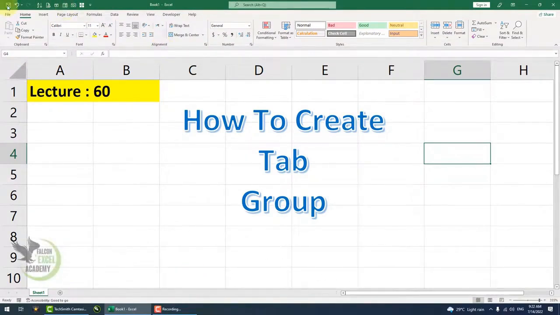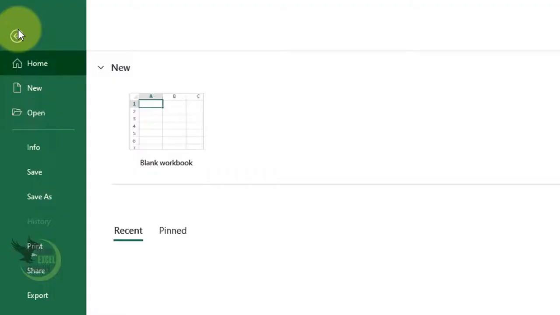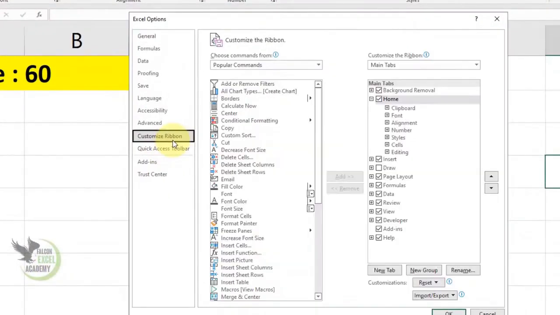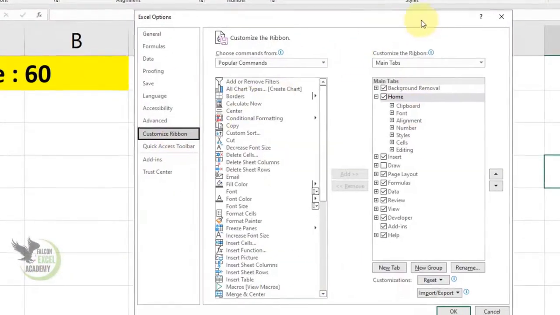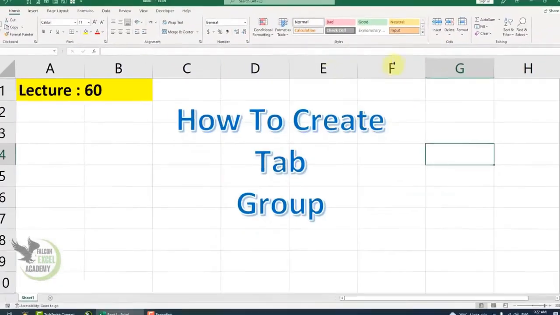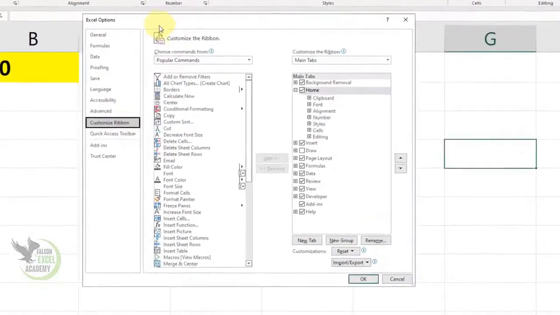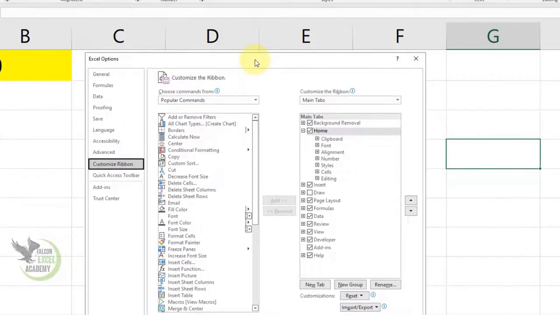First of all, to create a tab, you need to go to the File menu. After clicking on File, you need to click on Options and then click on Customize Ribbon. This will open the Customize Ribbon dialog box in front of you. If you can't do it that way, you can right-click on any tab, whether it's the Home tab, Insert tab, or Page Layout tab. Just right-click on any tab. Click on Customize the Ribbon. The same Customize the Ribbon box will open in front of you.